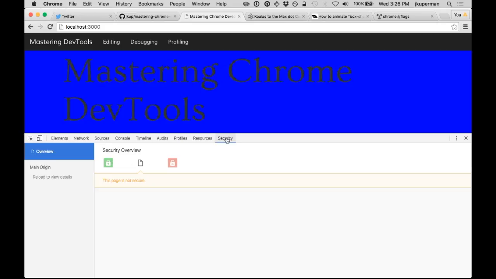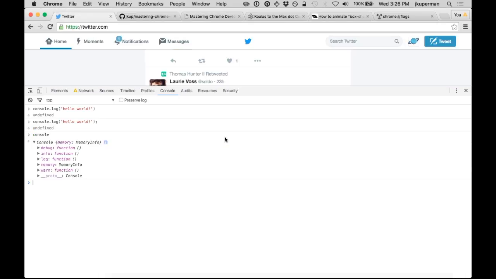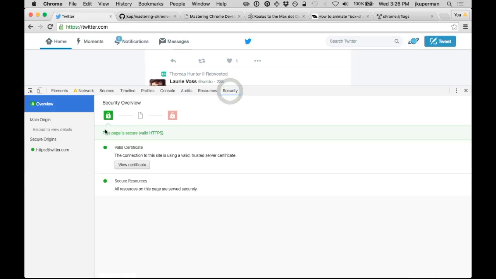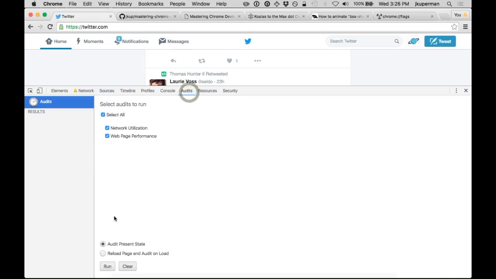Basically, it's just helping you look at a page and see how secure it is. It's pretty simple. It's like, does the page have a SSL certificate, and do all the resources on the page get served over SSL? The audits tab is really nice.